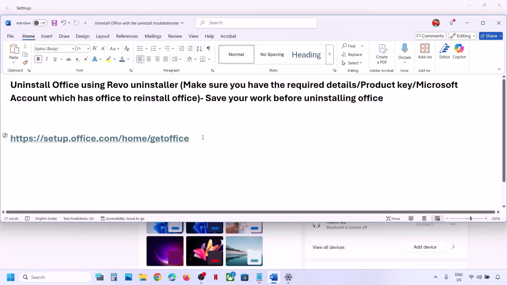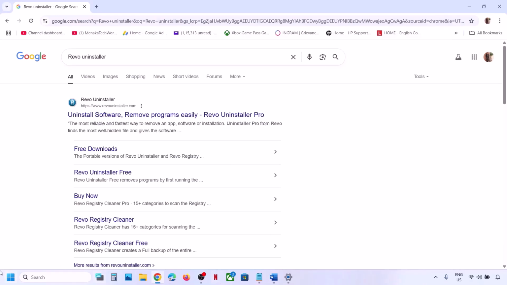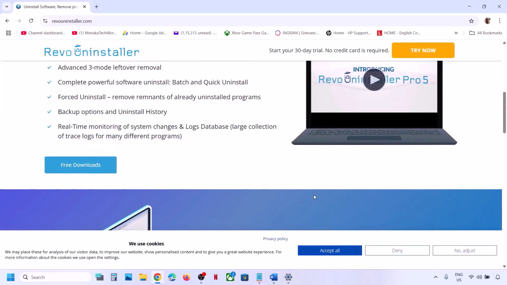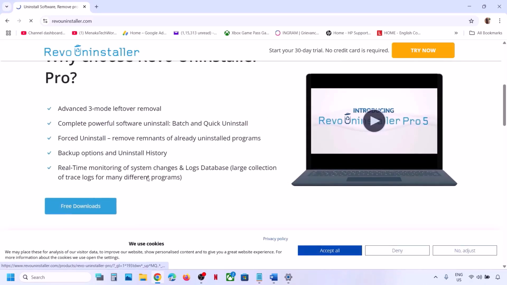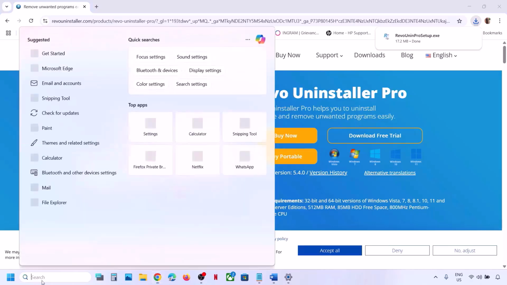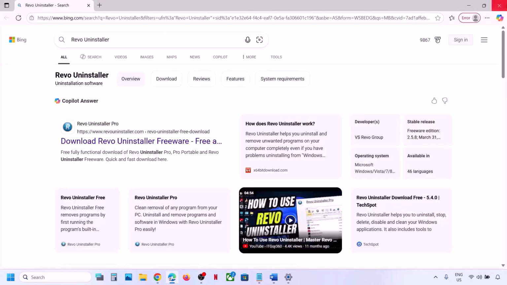Now to uninstall Office, you can use Revo Uninstaller. You can search in Google for Revo Uninstaller, go to the Revo Uninstaller website and download the free version. Click on free downloads and you can download the free trial, and then you can run this exe file and install Revo Uninstaller. In my case, it is already installed. Once you install it, you can launch Revo Uninstaller.